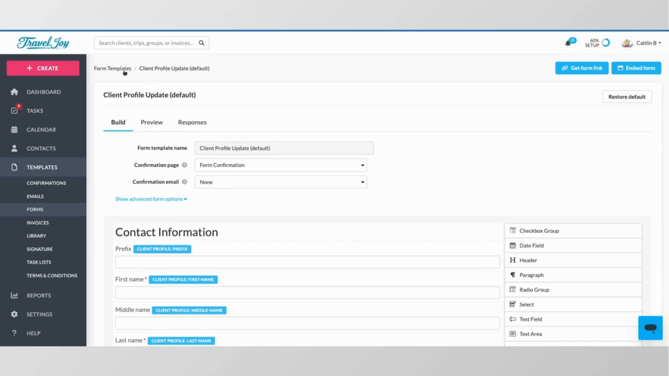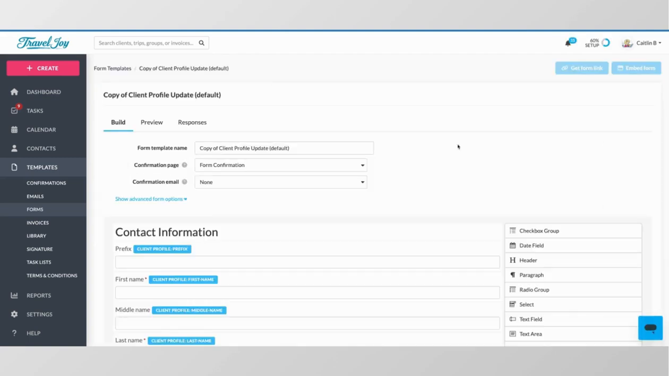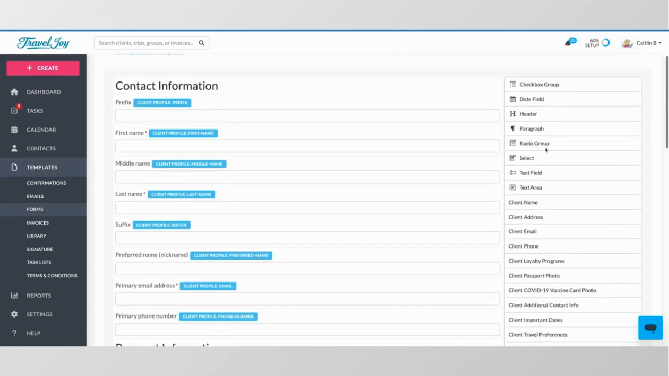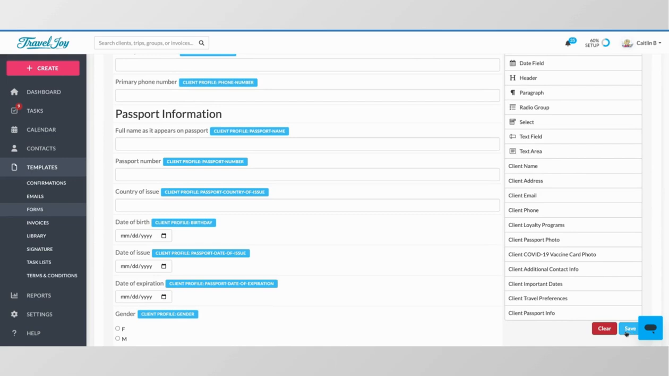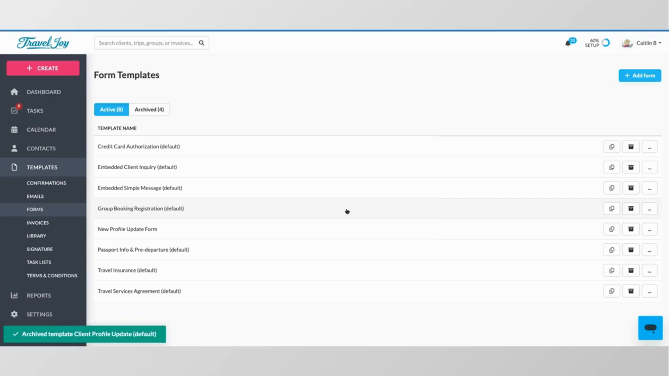If we head into our form templates, we can duplicate the form we'd like to rename using that duplicate button. It's going to create that form automatically. We can give it a new name. Save the form by scrolling down to that blue Save button in the right-hand corner. And now we have a new profile update form that is a complete copy of this profile update form. We can then archive our default form, and it'll now live in the Archive tab if we ever need it again in the future.